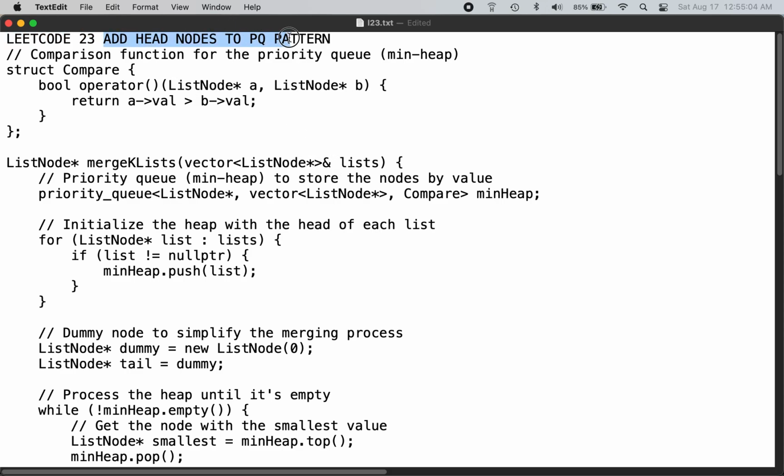The pattern is: add head nodes to the priority queue. So we want to add the head nodes of the linked lists to the priority queue. Because it's a min heap, you keep extracting the smallest one. Whenever you extract a node from a linked list, you add the next one to the priority queue. By doing this until the priority queue is empty, you accomplish the task.